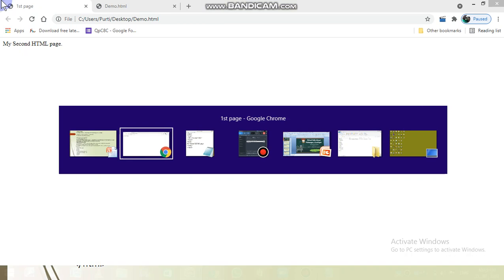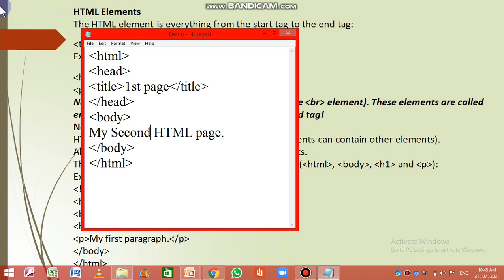Let us see how we will use this H1 tag. Again, go and open Notepad, the same example. In the same example I am going to edit and add H1 as written here: heading, suppose heading 1, H1 close.